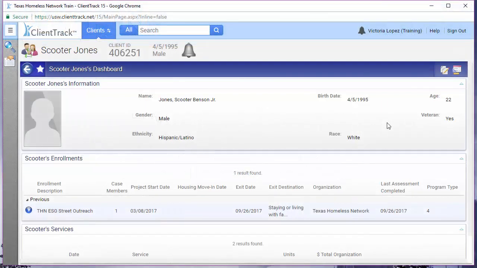In this video, we're going to cover how to add a VISPDAT to a client. Let's say that you want to assess a client with the VISPDAT or family VISPDAT, but you don't want to actually enroll them in a program yet. This is useful when you have events like a veteran stand-down or another type of assessment drive in your community.